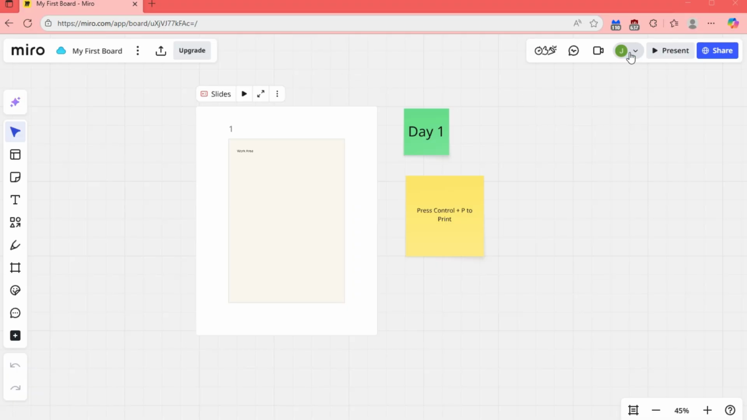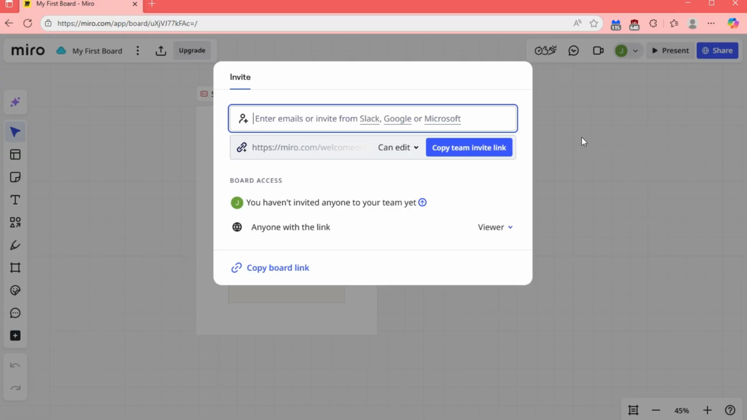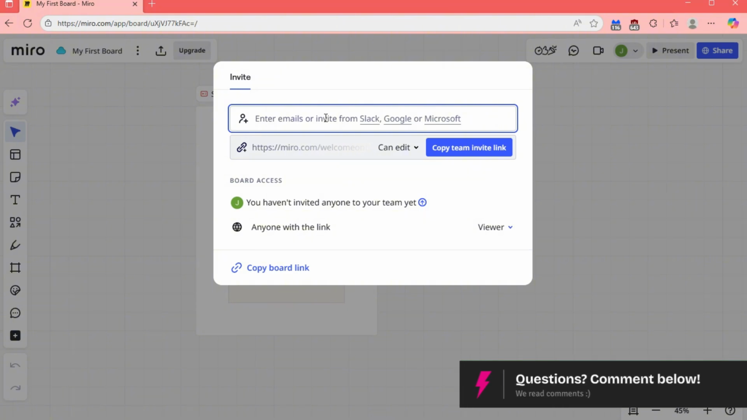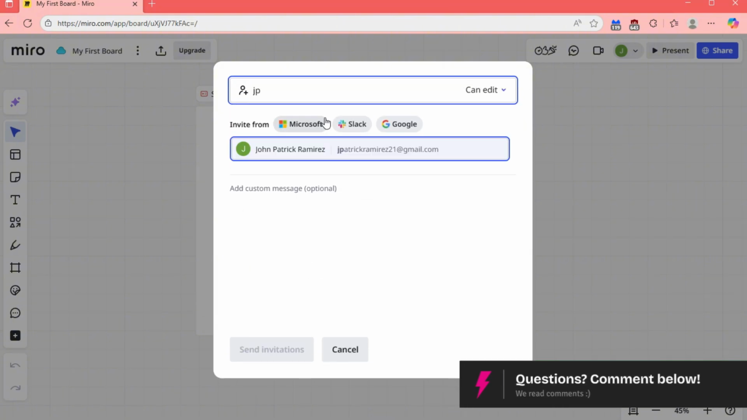Next, go to the upper right corner of your screen. Here you will find your profile icon. Click on it and a pop-up window will appear showing different options, including the one to invite people to your board. In this pop-up, you will see a search bar at the top.